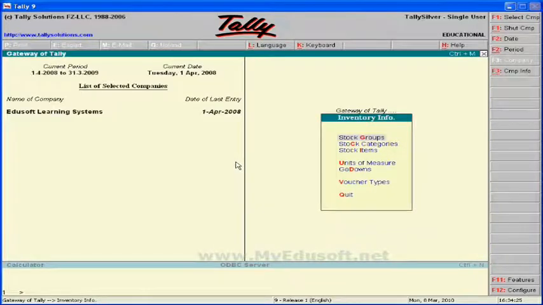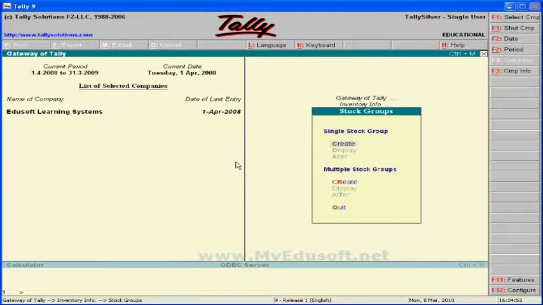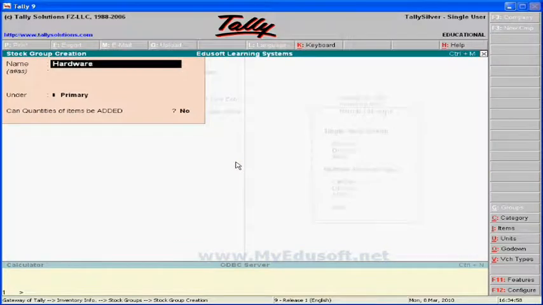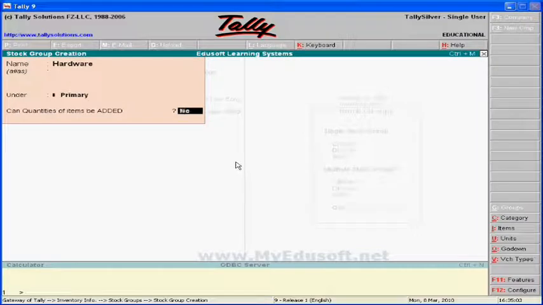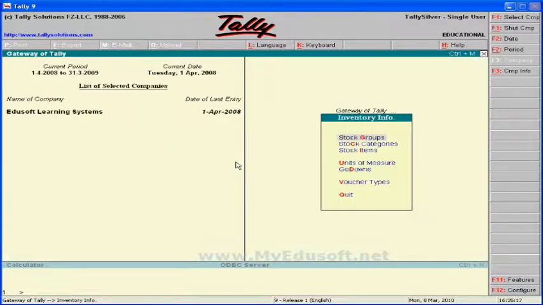Now I am selecting stock groups before creating the stock items, because if we have a large number of items, then it is better to maintain stock groups as a superior. So I am selecting create. Here I am giving name hardware and I am giving no for the option can quantities of items be added. Second one is software.